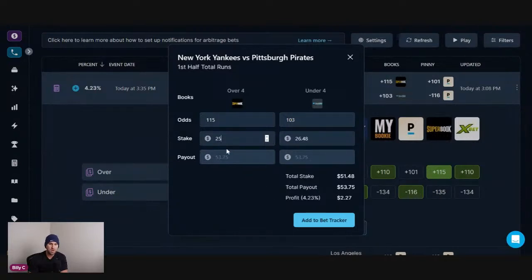Now, this is just off of $25. If we wanted to bet $100, we would bet $105 over at Bet DSI. We're going to make $9.09 in profit, no matter what happens. So what I'm going to do right now, the ARB tool, it's a good question.